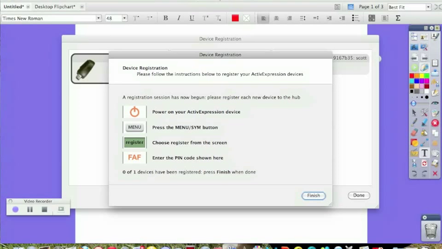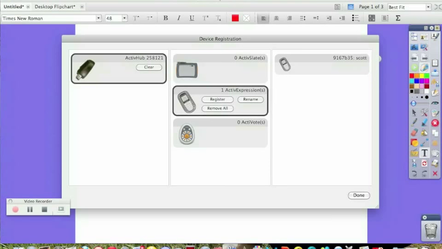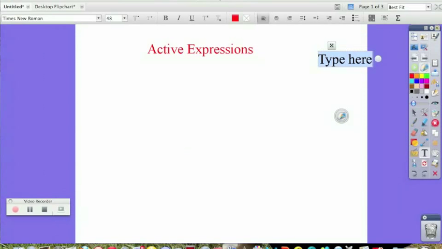Once they have registered the device, it will show up as the device has been registered on the screen. You simply click finish when all students have been allowed to register, and it gets back and it tells us that one student has registered under the name of Scott. Once the device has been registered, you can click done, and now your ActivExpression devices are ready to be used.